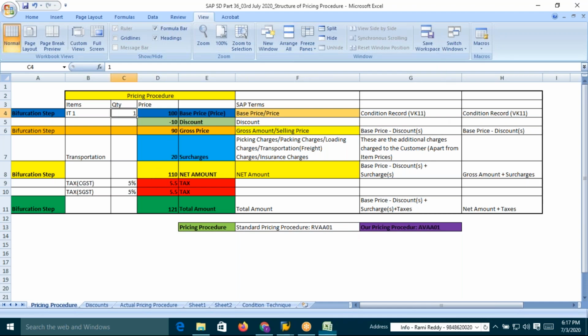For any product, there will be a price of the product. You may provide some discounts. So if you are providing discounts, then you have to deduct that amount. Once you deduct the amount from the base price, then you will get the gross price.